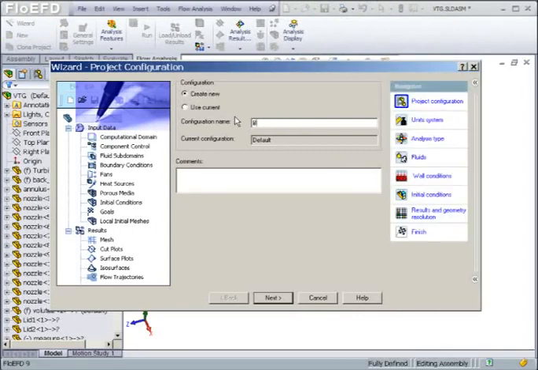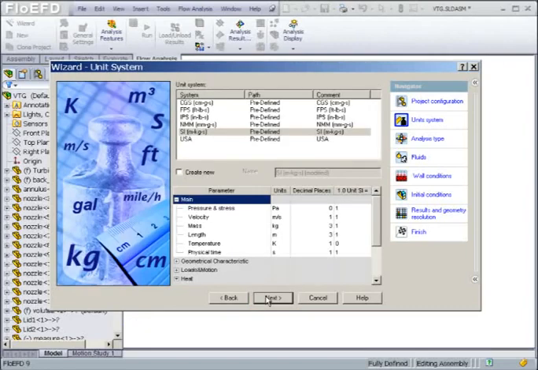The first step is a name for the configuration that you are defining. Let's name this configuration baseline and add a brief description of the project. Since FLOEFD runs from within a SolidWorks environment, this project will create a new configuration for the current assembly.